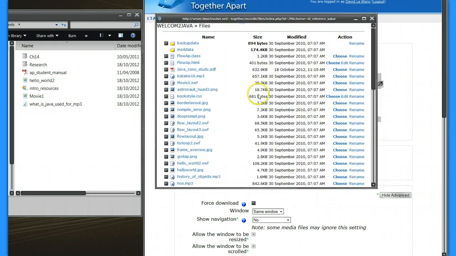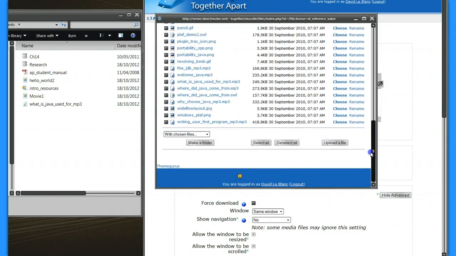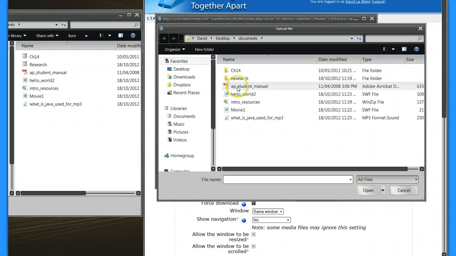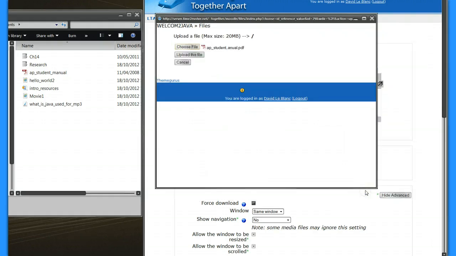Let me bring this down, and most of you are going to be familiar with this, and that's all the files that I have in this course so far. I scroll to the bottom, I click the button to upload a file, and I choose the file, and there it is. That's the one I want. I'd open it up, and I'd say upload this file. It's going to take a moment or two. To tell you the truth, I can't remember the size of it, so hopefully not too long here.